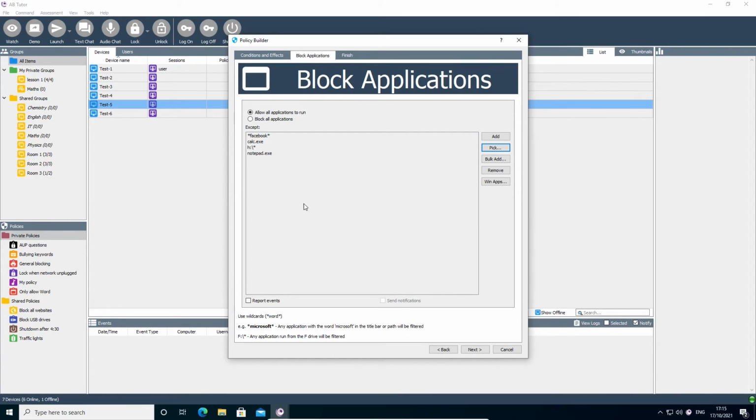At the bottom of the tab, we can turn on reporting. This allows you to configure AB Tutor to tell you when it force closes an application on a student's computer. If Report is ticked, each event will appear in the Events panel for any connected console and be saved to the event logs. If Send Notifications is ticked as well, a pop-up message will appear to alert the console user even if they aren't looking at the console.